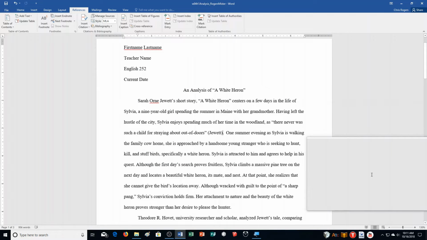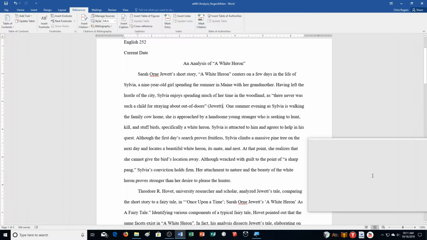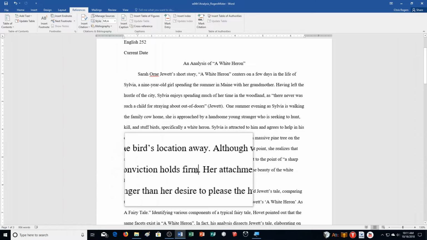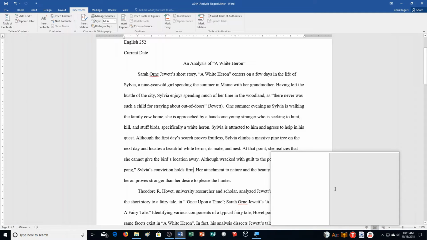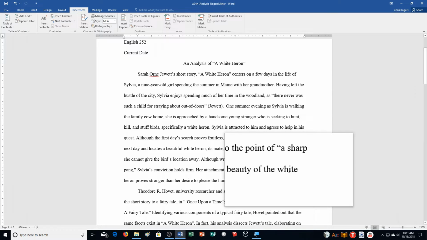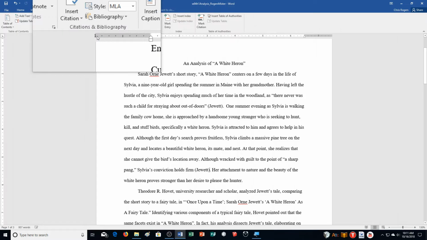All right, step F. Click after the word firm and before the ending period in Jouette's notation that ends in "Sylvia's conviction holds firm." So it looks like after the word firm, right here. It's about 2 lines from the bottom of that paragraph. Then it says click Jouette Sarah Orne to insert a citation to the same source as created earlier. So up here, click Insert Citation, and now you can see we have this one come up here, just like that.